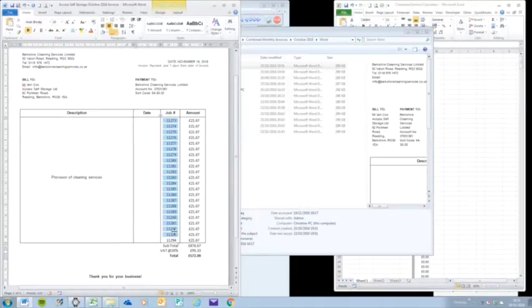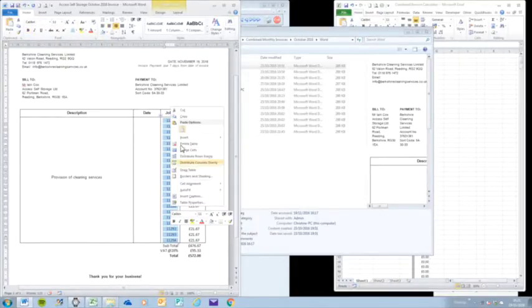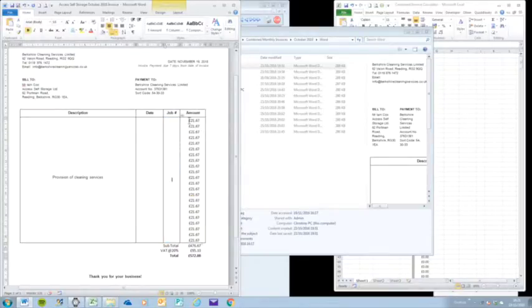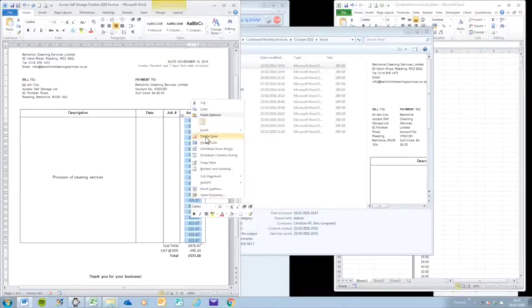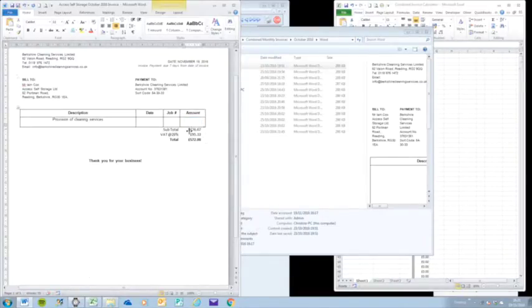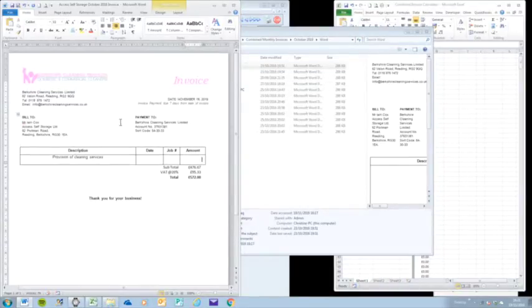So then we highlight the cells again for the job number column, press delete, and then the amount column, and press delete. Okay, so now this invoice is ready to use.